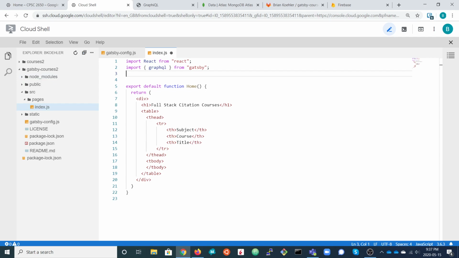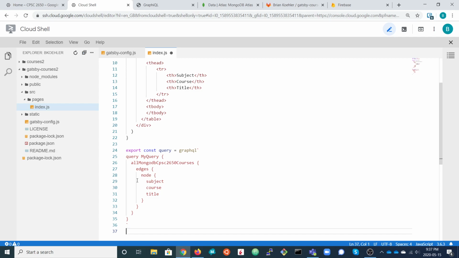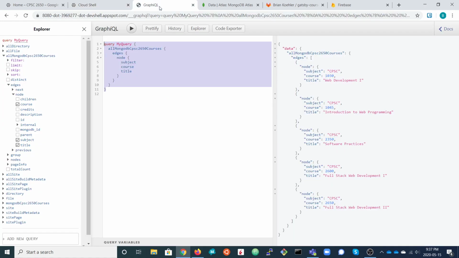And then the second thing I need to do is add in the actual query at the bottom. So I'm going to paste the code for this. And so export const query equals GraphQL and then the backtick. And then what's in between the backticks is essentially all that code that I had copied from the middle column of the GraphiQL application. So this is identical to what's contained in there.